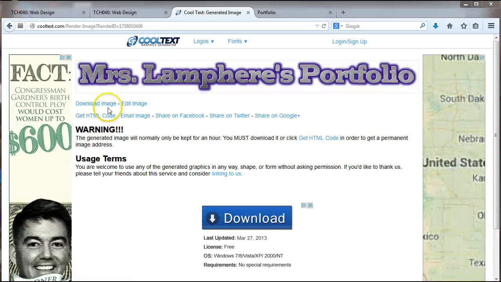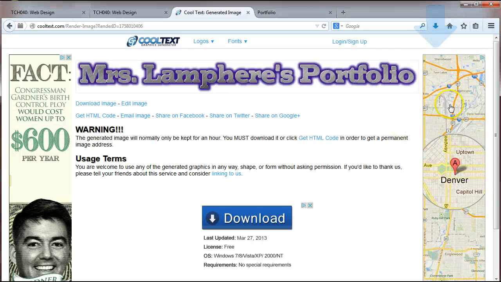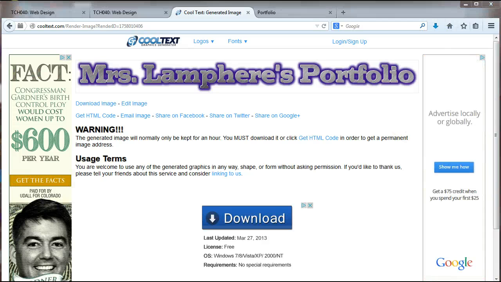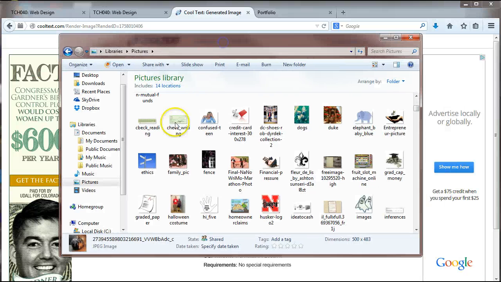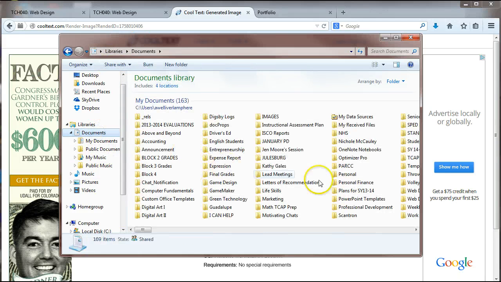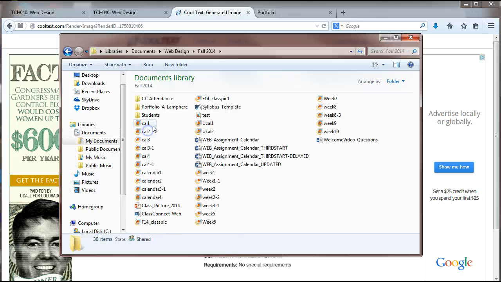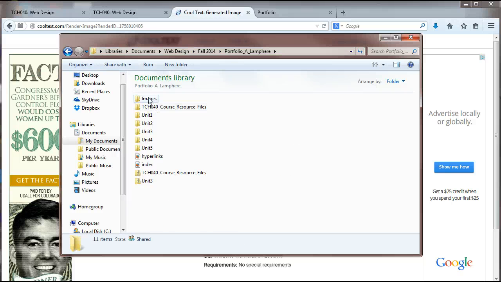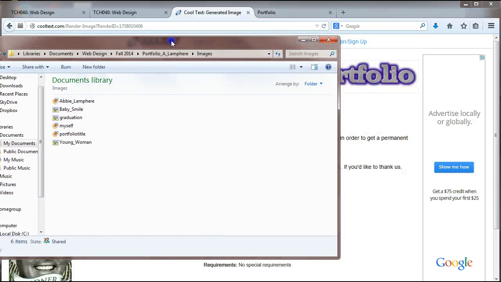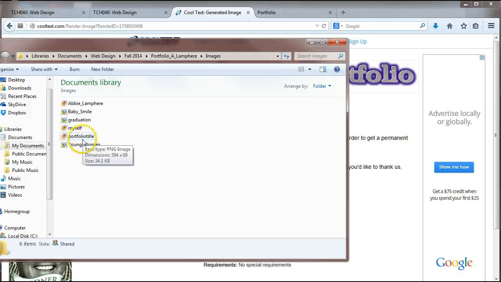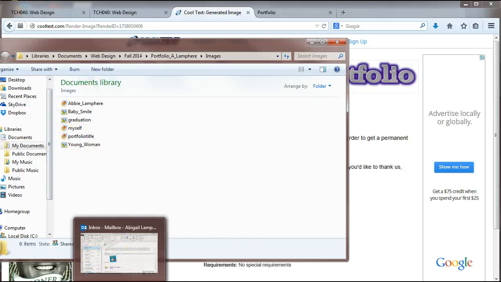So we're going to go ahead and download that image. And I'm going to put that image into my portfolio images folder. So inside my portfolio folder, I'm going to go inside my images. And I have a portfolio title. That was back from when I did my hyperlinks or my website titles assignment. So I'm probably going to replace that one with this new one.